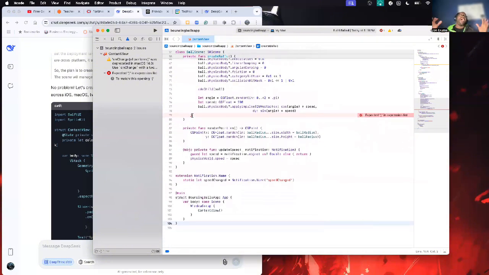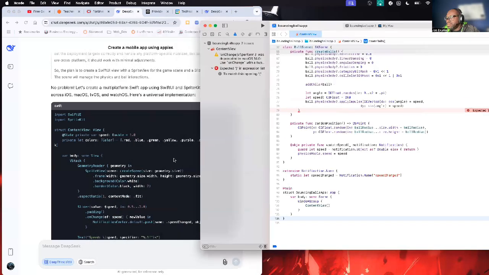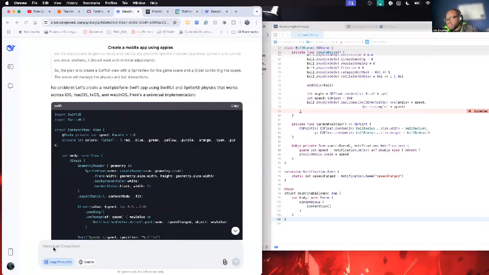But guess what? I don't know how to code. So I'm going to ask it to fix it because, hey, I don't know how to code. I don't know what I'm doing. Oh my, what do I do? I don't understand any of this. So we're going to ask Deepseek some questions.